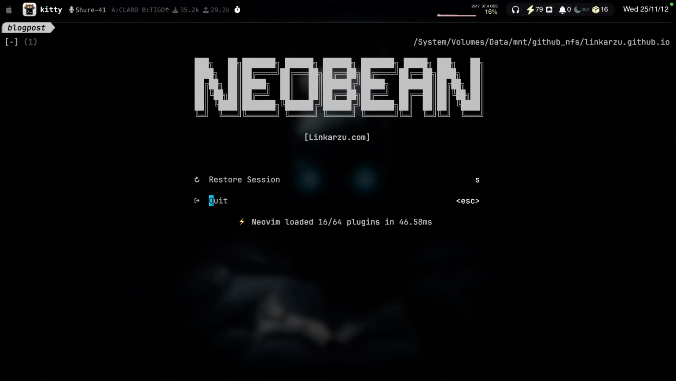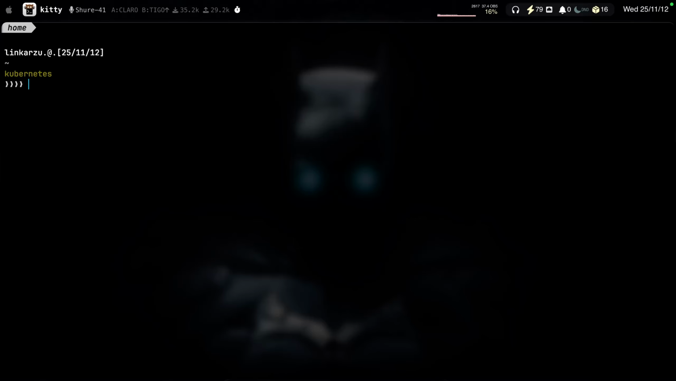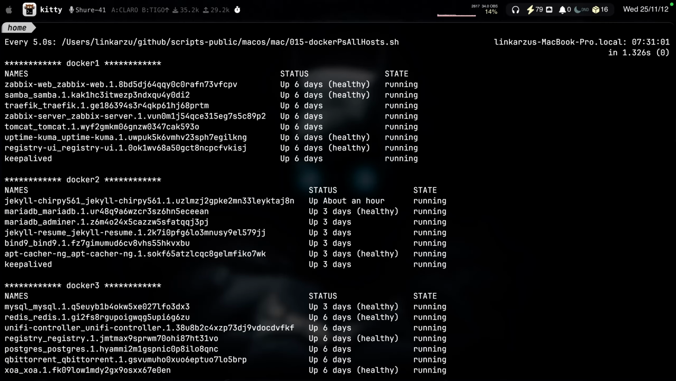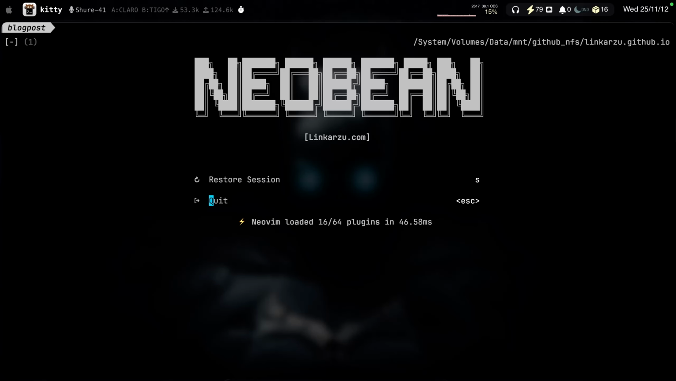Let me switch to my home session real quick so that I can show you that. I'm gonna type this command and you're gonna see all the different Docker containers that I have running in multiple servers in my home lab. So this one that you see here under Docker 2, Jekyll Chirpy, that is my blog post running on this server. But I'm going to edit it from my Mac and I'm going to push the changes to GitHub from my Mac, and that is going to automatically build the site. So let's go back to the other repo.